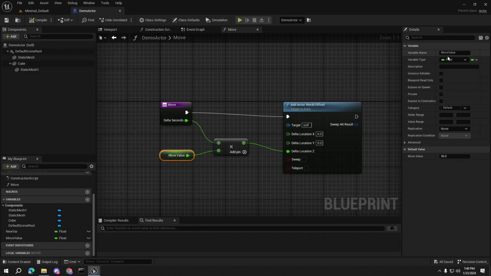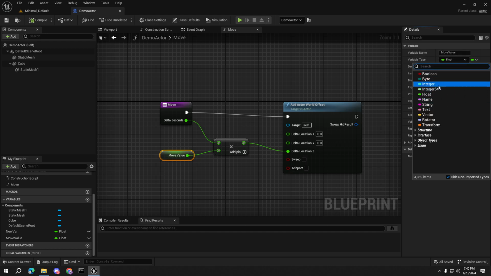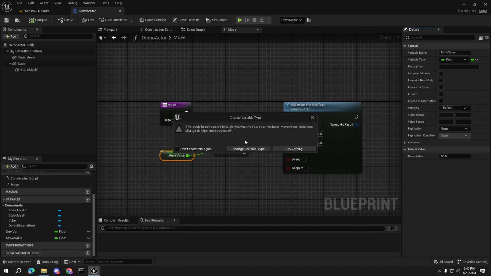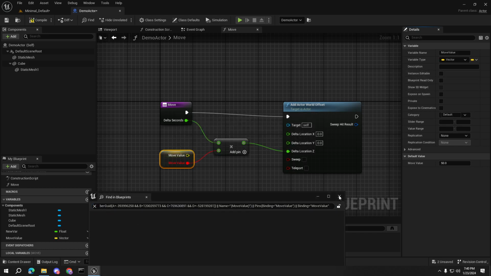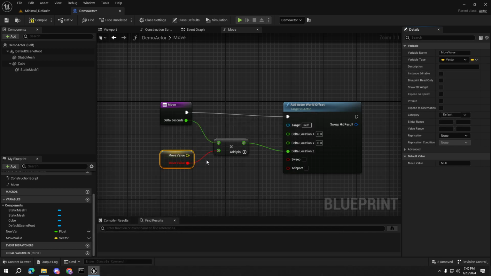So there are different types of variables here that you can play around with. Integer, float, vector, and there's so much more. Let's say vector. If I change it to vector, there's red here because of what we used.